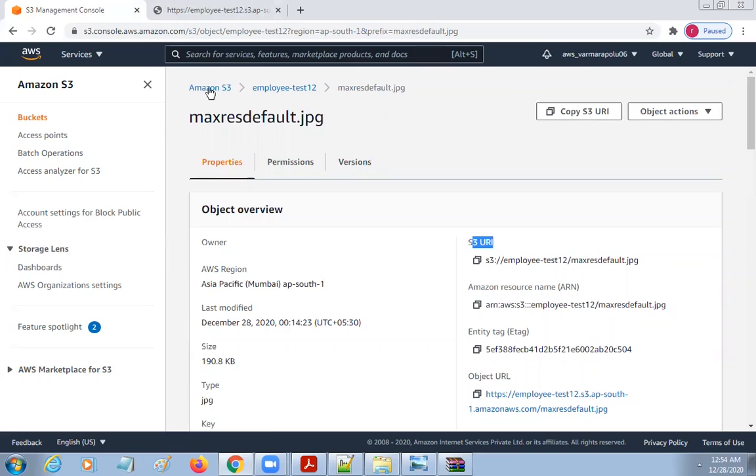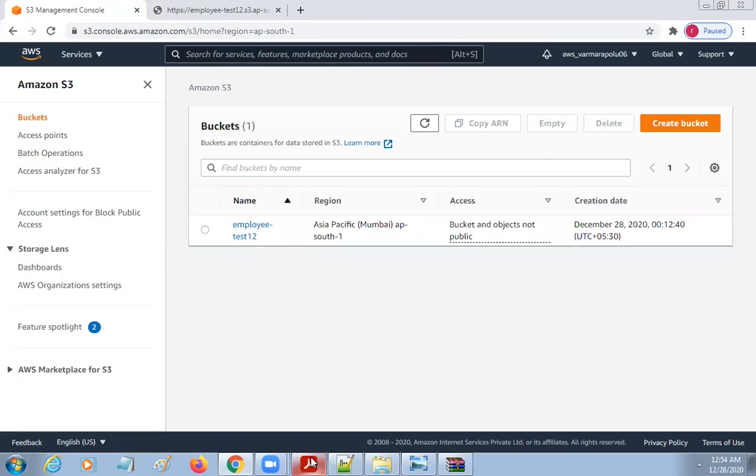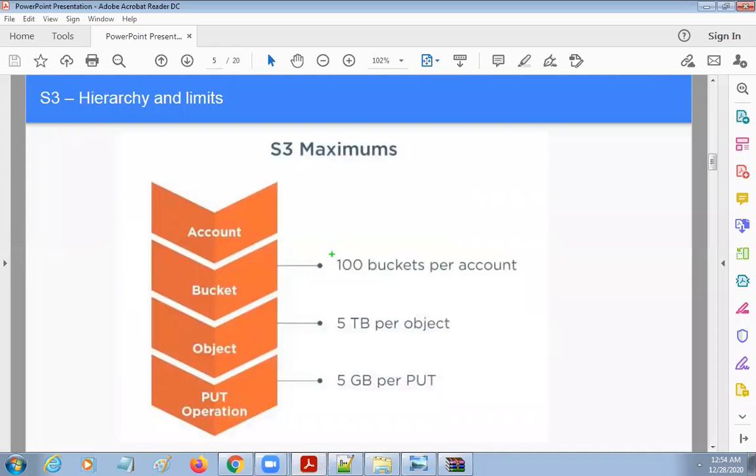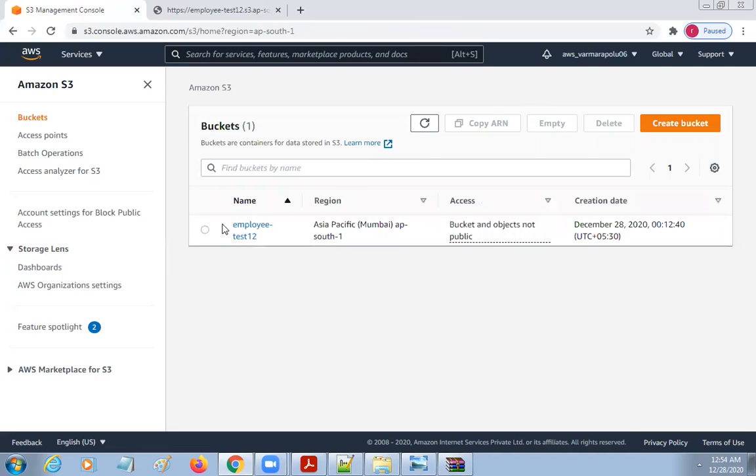So now I want to create one more bucket. Per account, how many buckets can we create? Per account we can create 100 buckets. Now in my account I have only one bucket. So now I am able to create 99 more buckets.